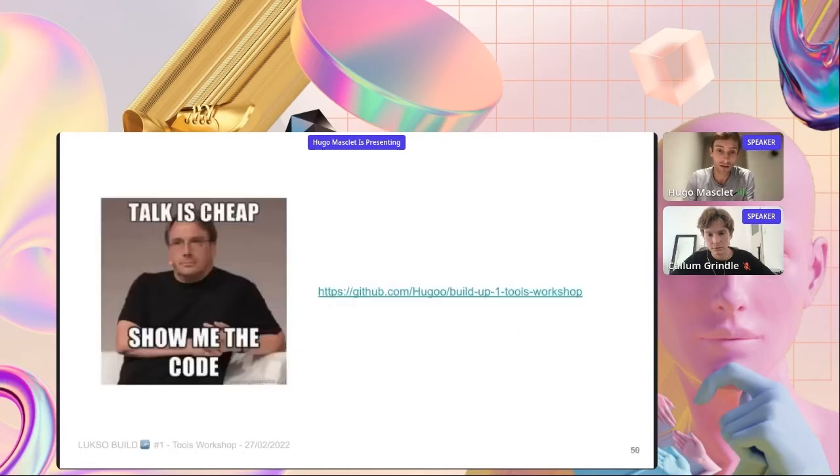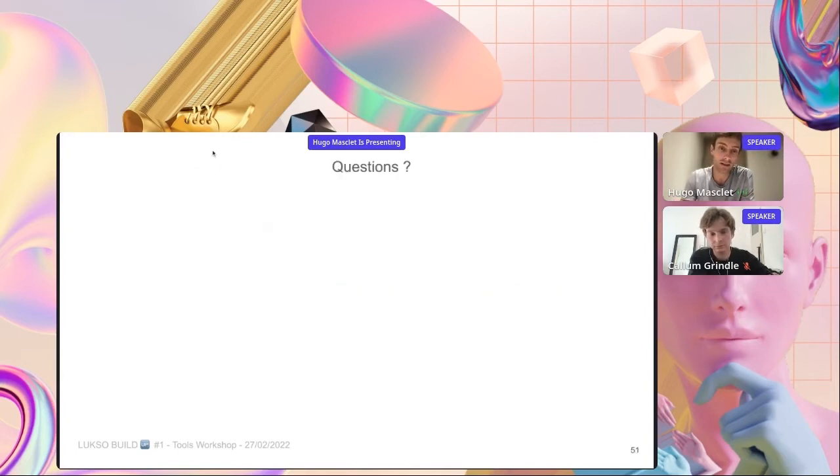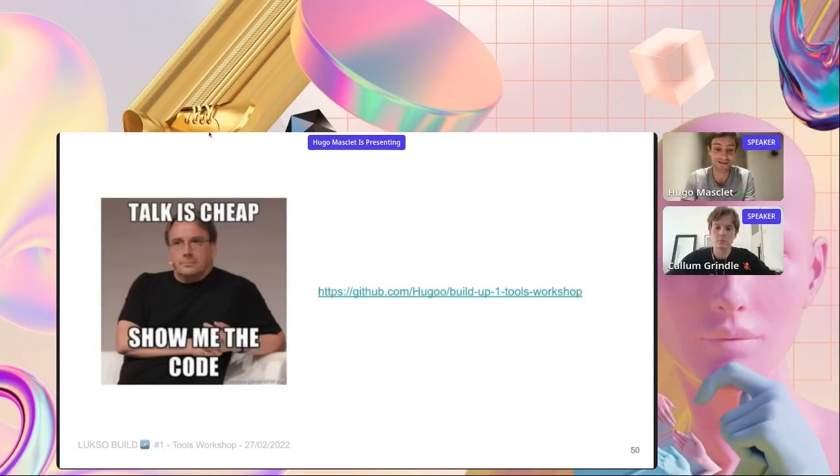Cool. So that's it for the tools. And as Nils said, talk is cheap, show me the code. So we'll try to write some code and show you a bit of how those tools work. It will be a good way to see if it works.